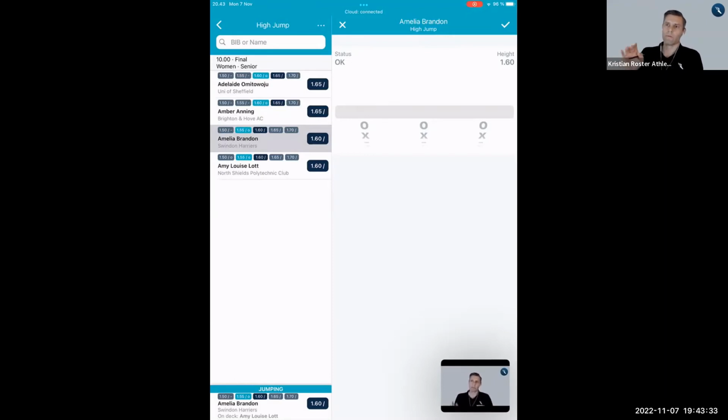And if you remember, Vicky on the schedule could set up the specific flow for any individual field event, meaning how many attempts there will be, will there be re-ranking after the third attempt, will there be no re-ranking, will it only be 3 attempts, 6 attempts? Based on whatever is set in the admin, the app will facilitate that.